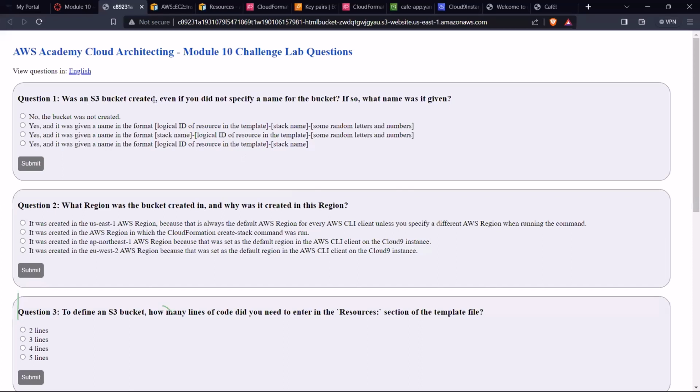So question 1, was an S3 bucket created, even if you did not specify a name for the buckets? If so, what name was it given? So there is no bucket was created. Yes, it was given a name in the format logical ID, stack name, some random numbers, and then stack name, logical ID of resource in template, and then some random numbers. Which one? The third one. The third one. Any other?